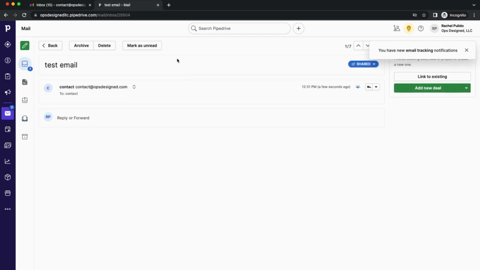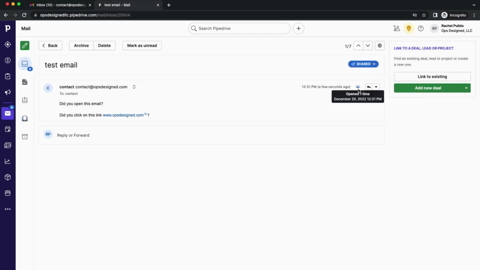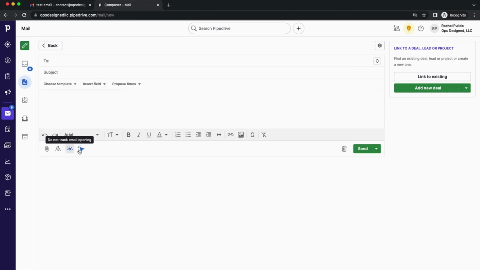Here we can see that this was opened one time, and we see this circle next to the link that says not clicked yet. If I go click that, that setting will change. So I just went and clicked on that link, and now we can see this has been clicked one time. Now that we've done this once, next time we go to compose an email, these will be on, and as long as they're highlighted in blue, these are on and working for you.